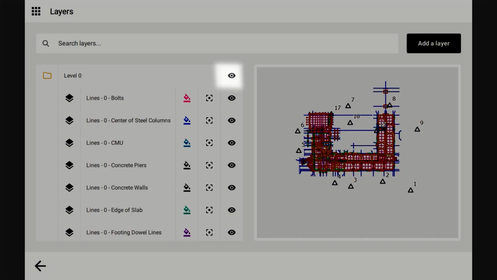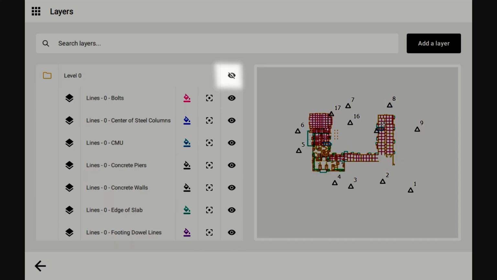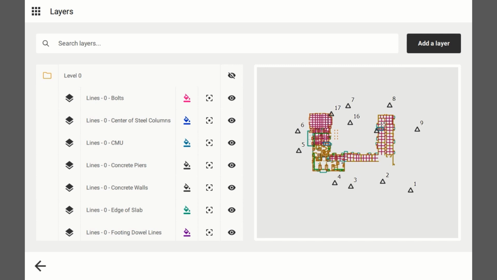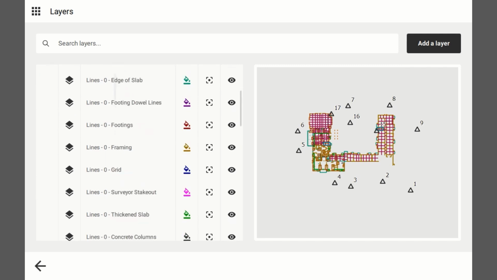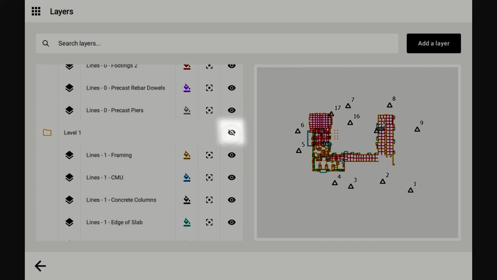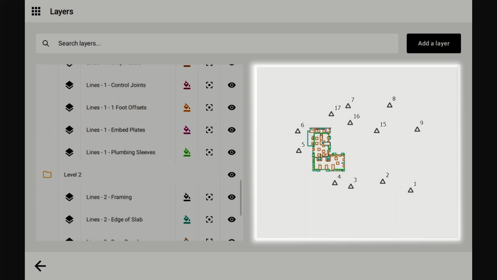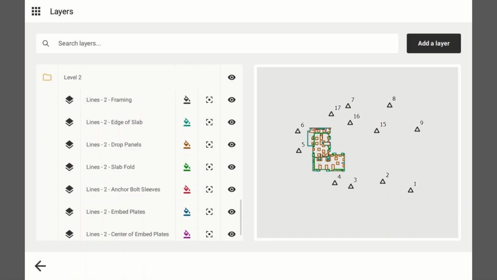So let's talk about this button. This button hides this background drawing. So level 0 background drawing is now hidden. Now level 1 background drawing is hidden, and all I am seeing over here is the level 2 background drawing.